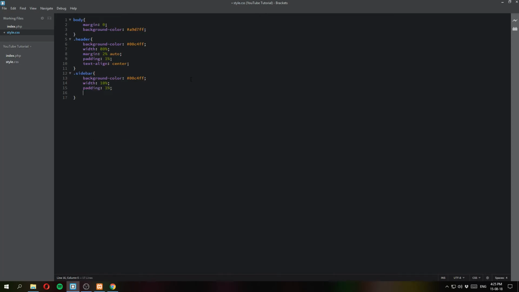Then a margin of, now I need to calculate. That is 10%. Yeah, let's just say margin is 5%, 5%, 5%, 10%. I think this will be good, and the height will be 40%.